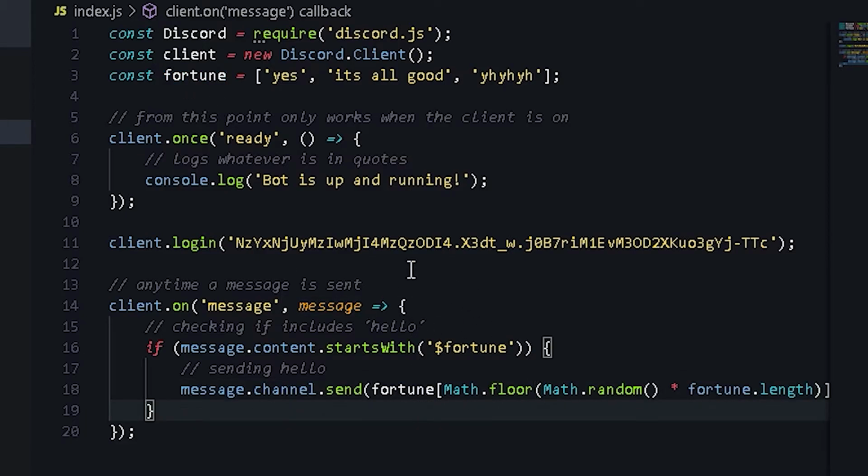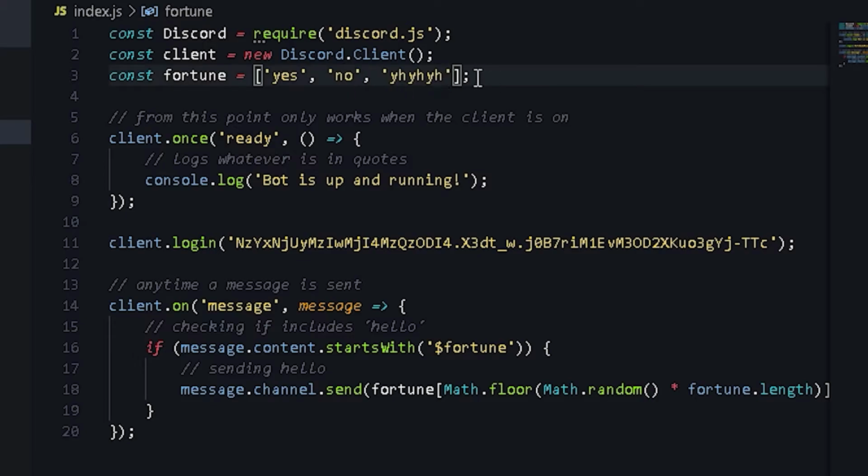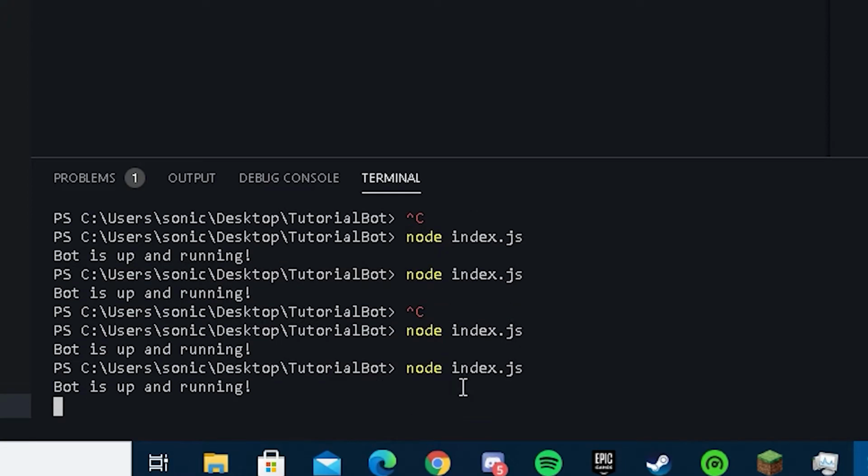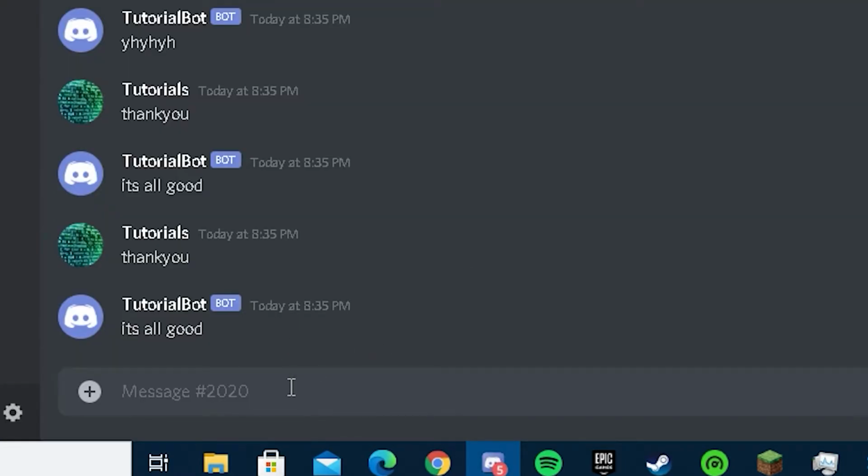Okay, so now we got that, we're gonna do yes, no, maybe. Okay, so we're gonna save this, and then we're gonna restart the bot. Control C and up, and then enter. So we're gonna go back here, and then we're gonna type in fortune, am I amazing? Right? For example. And then it's gonna say maybe.